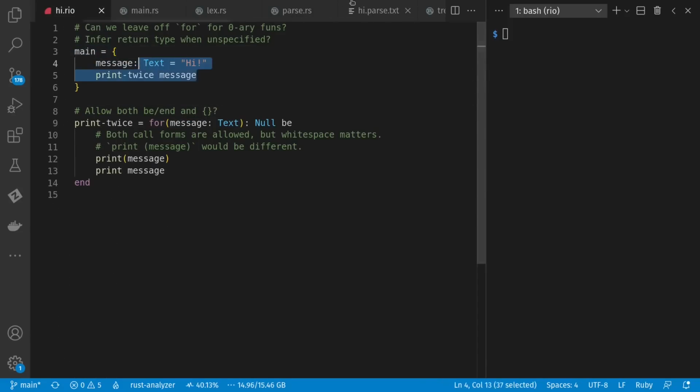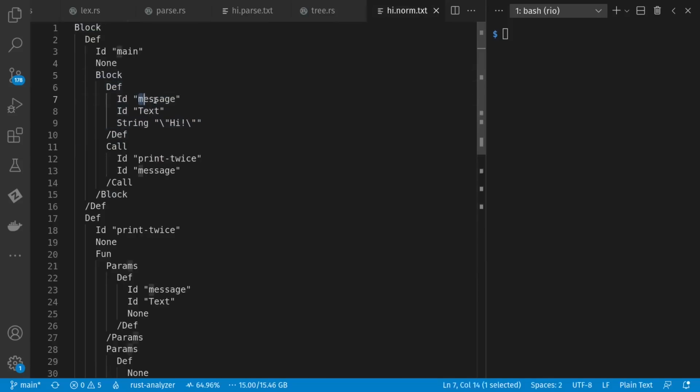But again, we have a def here, which was inside of our other def. And then we have a call. So we see here this def message of type text explicitly given, value high. Again, I need to parse strings better. Then I have a call to print twice with a message. And so my imagination is that every definition, again, has the ID, type, value, even if there was none given, in which case I just have an empty node in the tree.